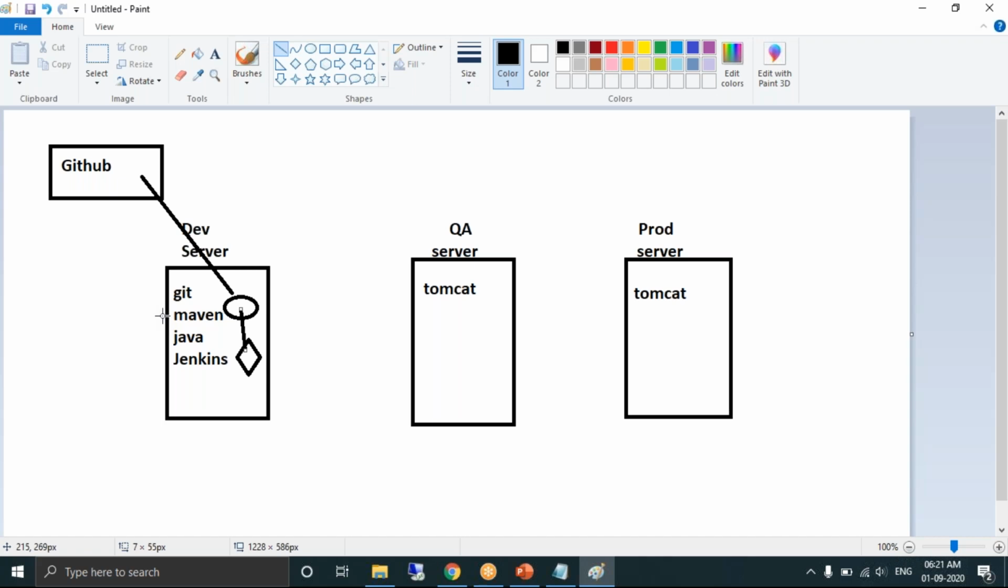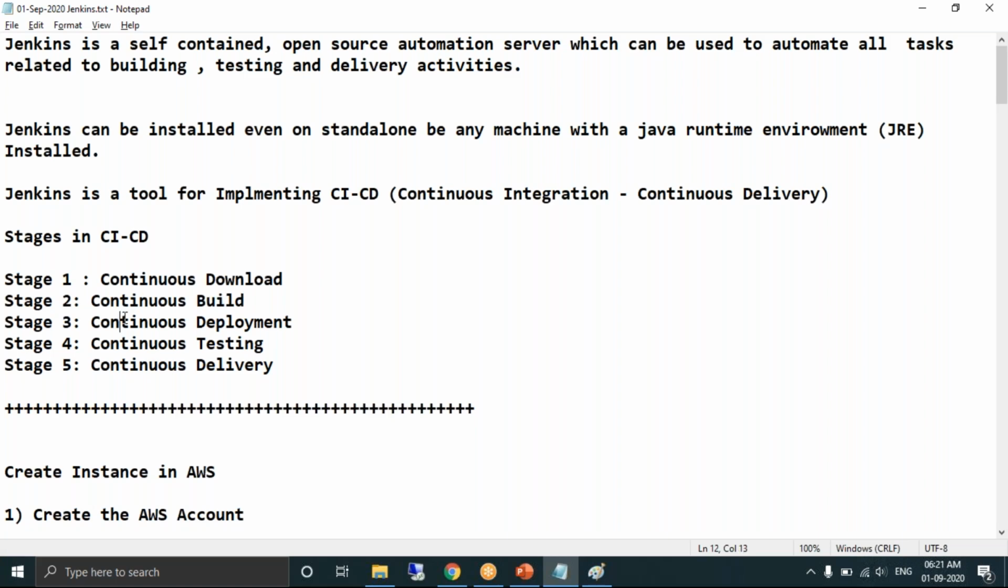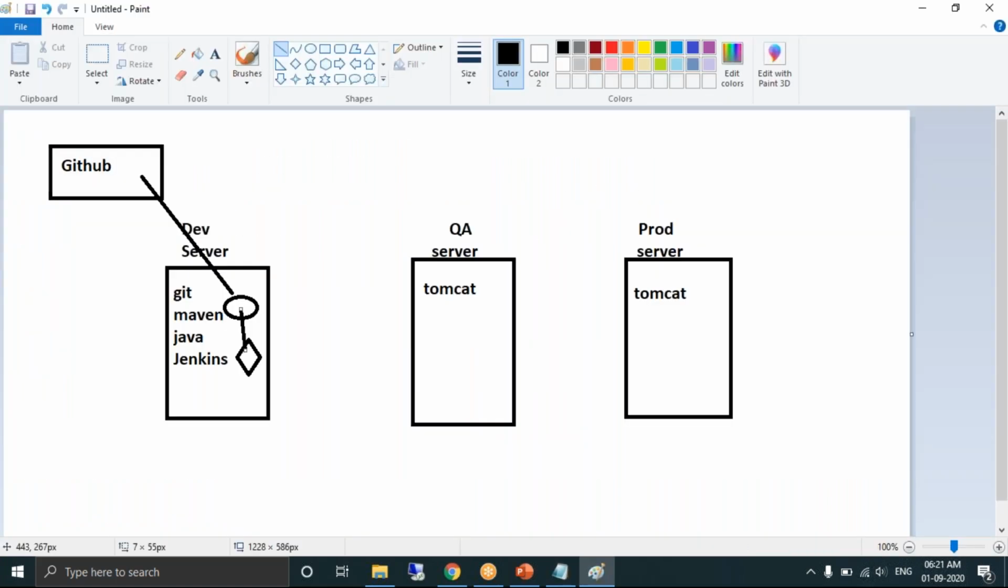So the artifact is ready. Now what should Jenkins do? Having the artifact on the development machine is nothing. The next step is testing, so you need to deploy it. Before moving to production, the live instance, we want the testing team to test our application. If the testing team is to test a particular web application, it should be deployed.